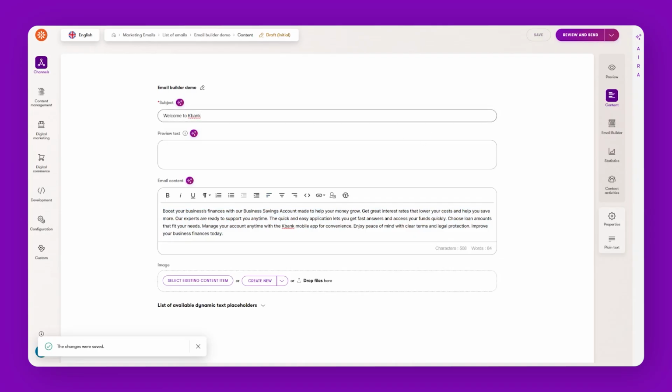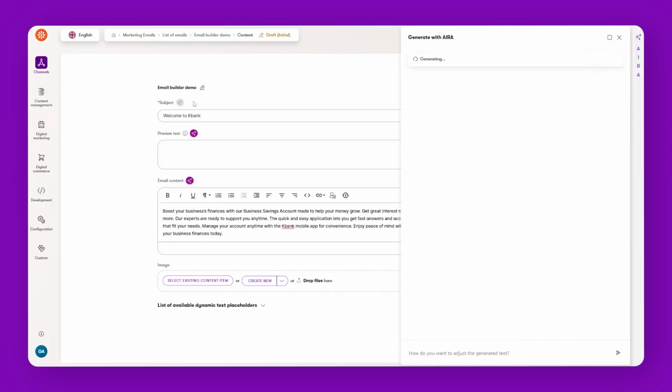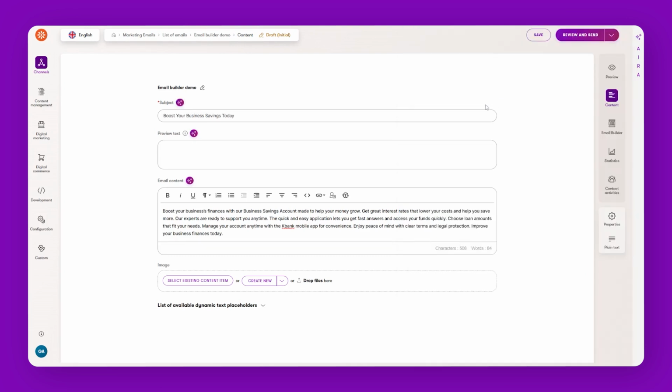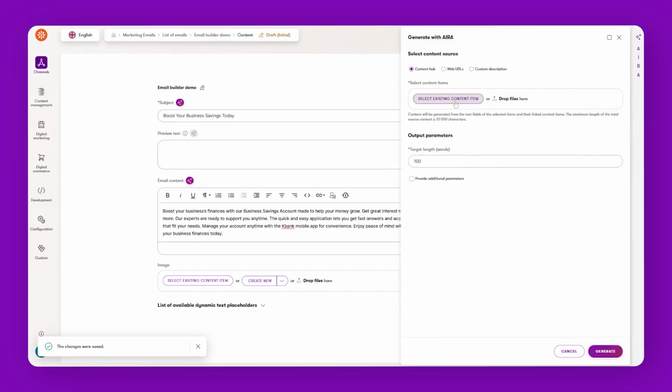Additionally, this subject line, Welcome to KBank, doesn't really match with the business banking content that I have throughout this email. So let's ask AIRA to generate a new subject line. Boost your business savings today. That works perfectly. Finally, I can use AIRA to generate new content from existing content in the Content Hub.